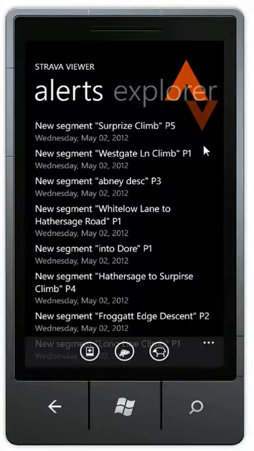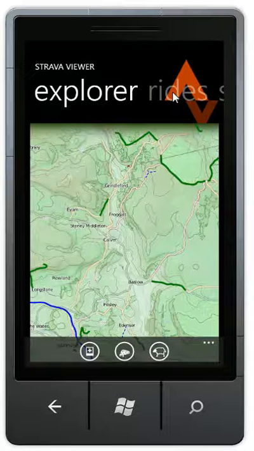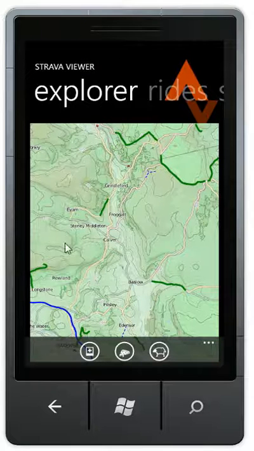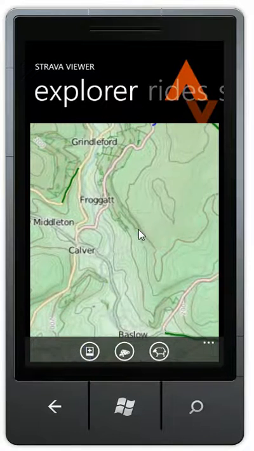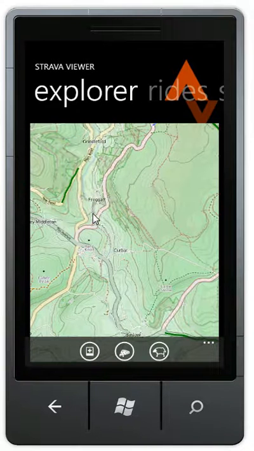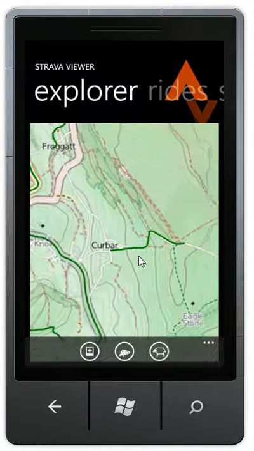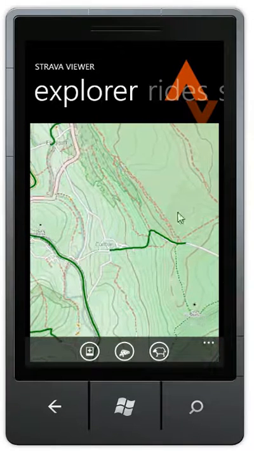We then have alerts, which I'll come back onto later on. And then we've got Segment Explorer, which is very similar to what you have on the Strava website, using a Bing Maps control here, but using the Open Cycle Maps images for the map content. As you change the position or scroll, it'll go off to the Strava API to bring back the segments for each of those. It's a little bit limited at the moment, but it just shows what can be done.